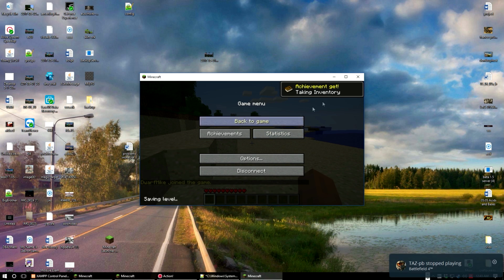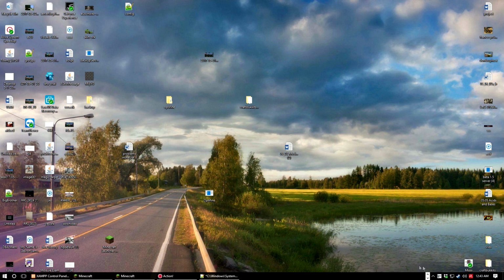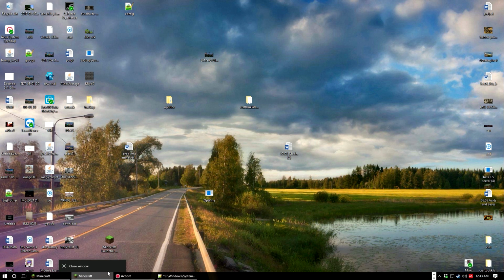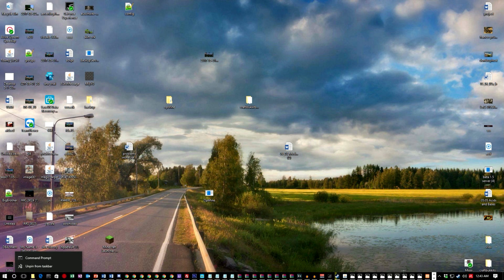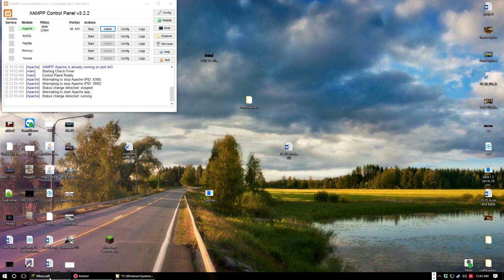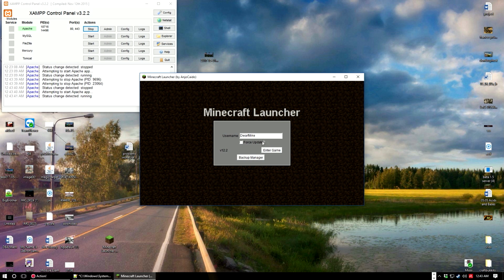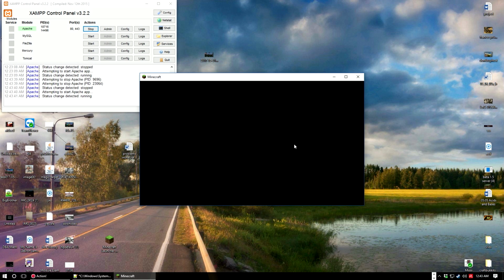Dwarf Mike. It didn't work because I have to restart the server and my Minecraft launcher. So if the server's already running, make sure to restart it if you want it to work. And restart. See, this is the XAMPP control panel. I can also restart the Apache server. So that works too. Make sure it immediately works. Dwarf Mike, enter game.